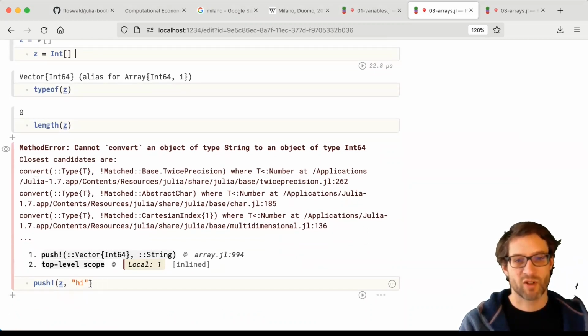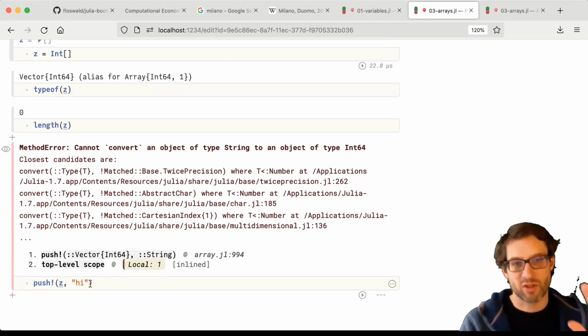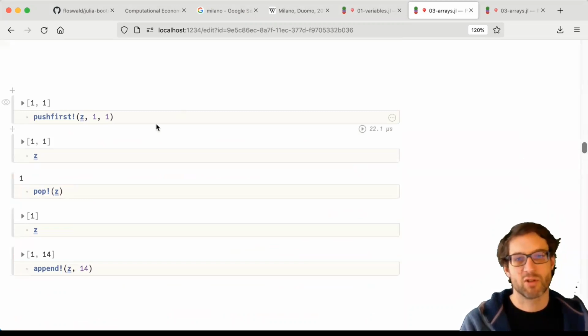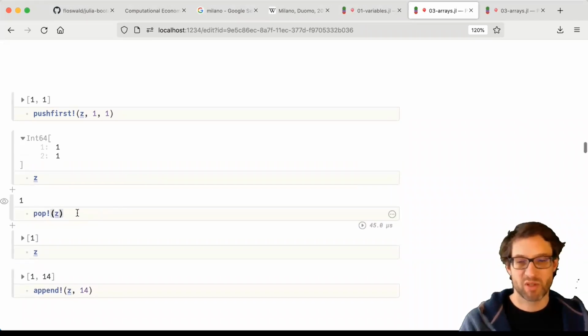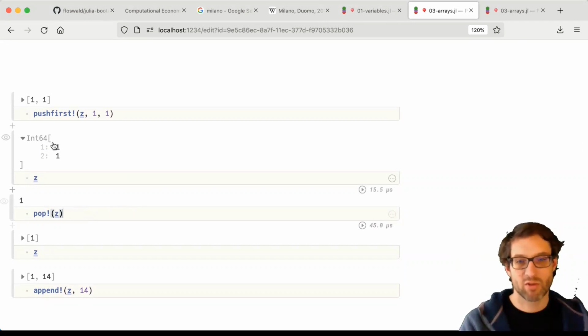So the push function would push a value into this, but I cannot push a string into it, of course, because it's an integer array. But I can push integers into it. For example, I can push 1, 1 into it. First means I push it as the first element. So now z is 1, 1. If I pop z, it pops out the last element. So I lose one of the ones. Z is 1.